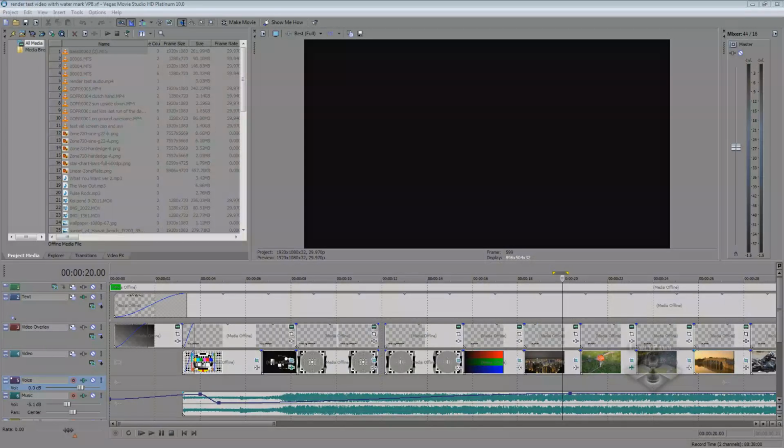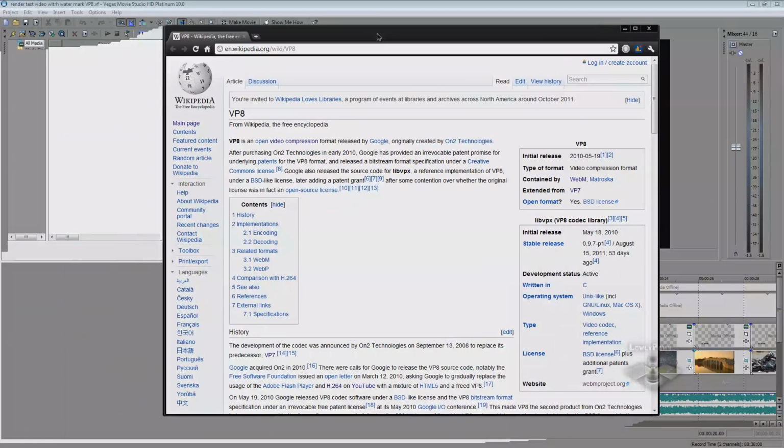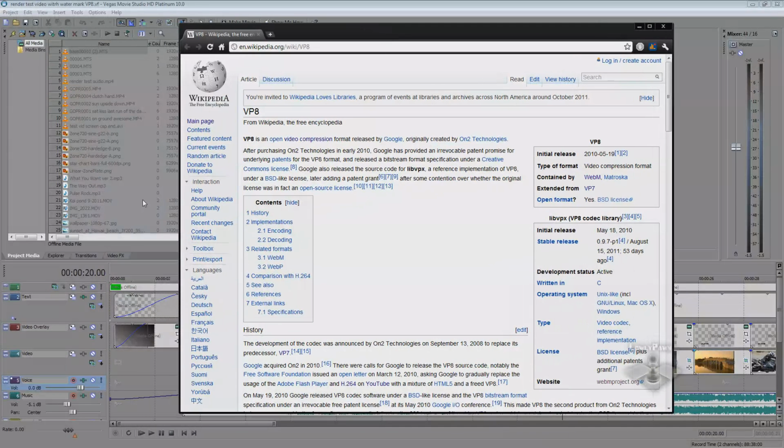So you say you want to stop using the patent-encumbered H.264 codec. You want to stick it to the man, specifically the MPEG LA group. Well, I've got the solution for you, and it is called VP8. What is VP8? VP8 is an open video compression format released by Google.